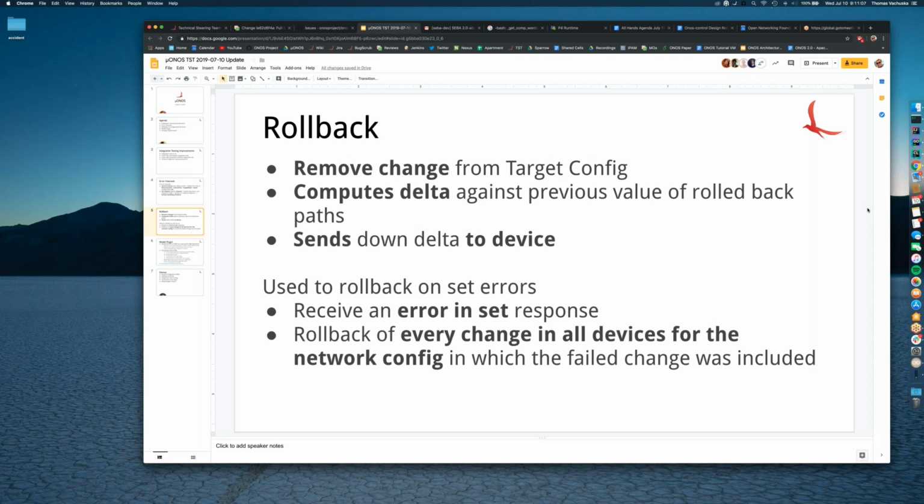If that set request is part of a wider network change, that network change has to be rolled back as a whole, meaning that every device in the change needs to be brought back to the state before it was changed by this network change that failed. So we compute the delta per each device on each path with the rollback value and the previous value, and then we send down to each device the updated set of values, in order to roll back that change that was written by the failed network configuration change.